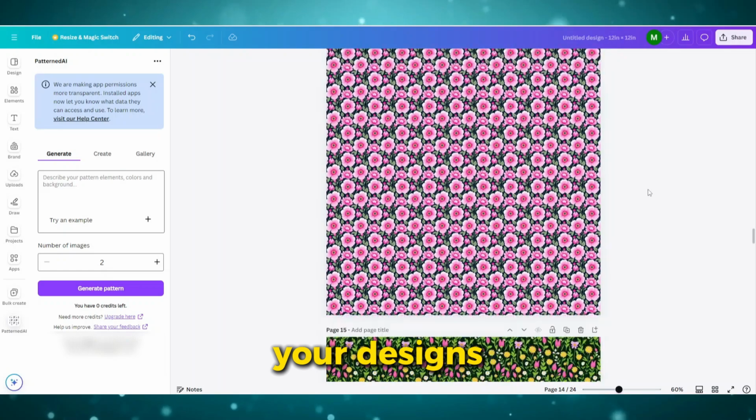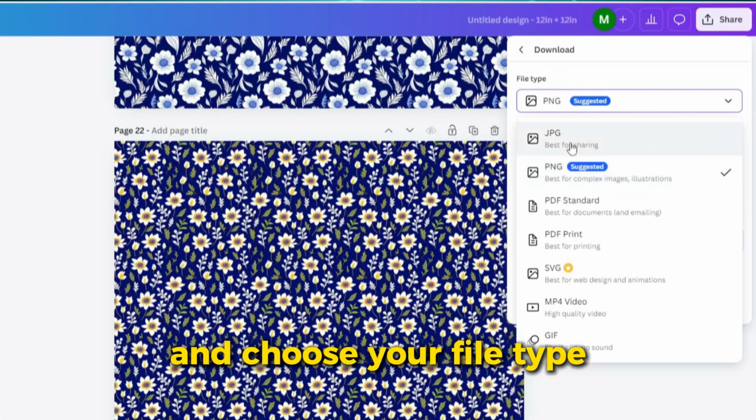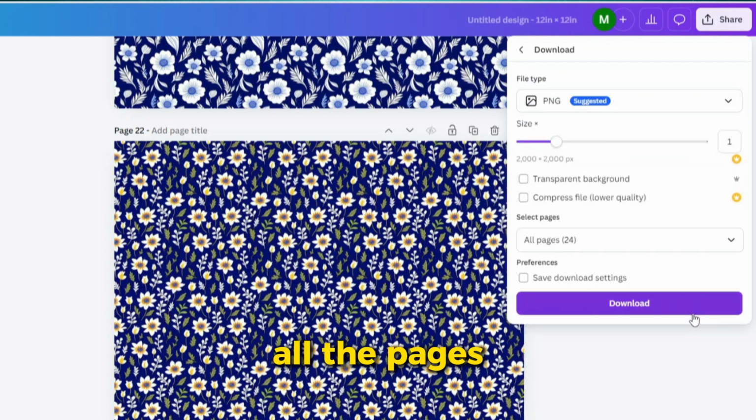Once you're happy with your designs, you can download them. Click Share, then Download, and choose your file type, either PNG, JPEG, or SVG. You can download all the pages at once if you want.